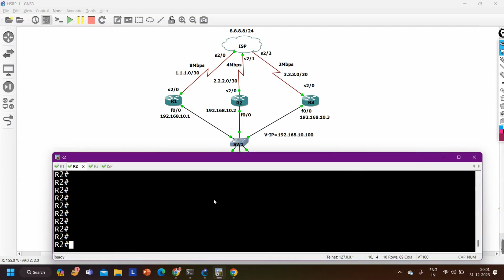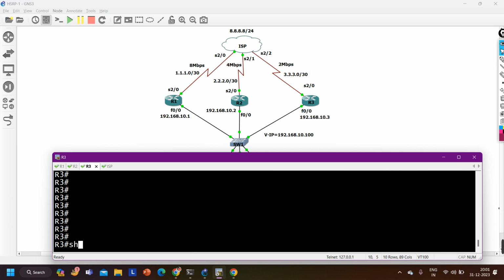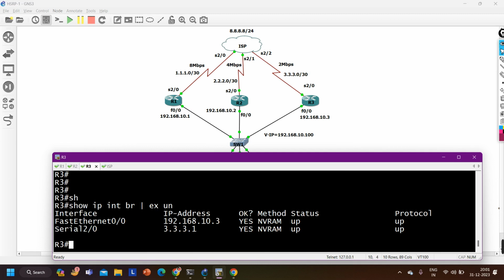On router number 2 also you can verify the IP, so show IP interface brief excluding unassigned, right? On router number 2 LAN interface I am running this IP 10.2, and on WAN interface 2.2.2.1. And router number 3, so show IP interface brief excluding unassigned, right? On LAN interface I am running dot 3, and on WAN interface 3.1.1.1.